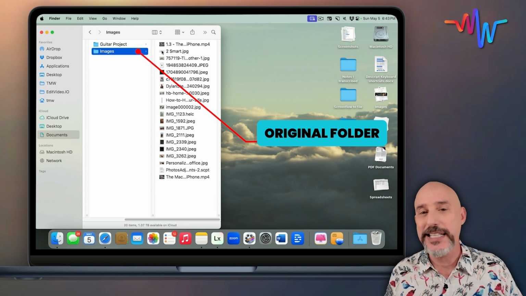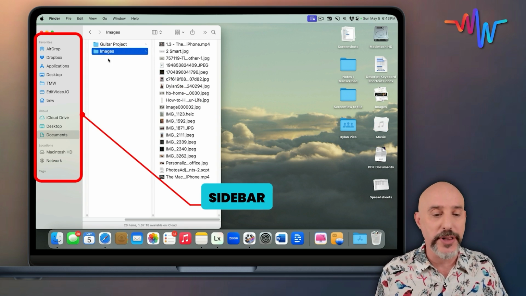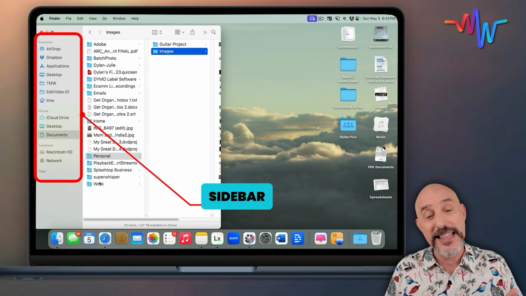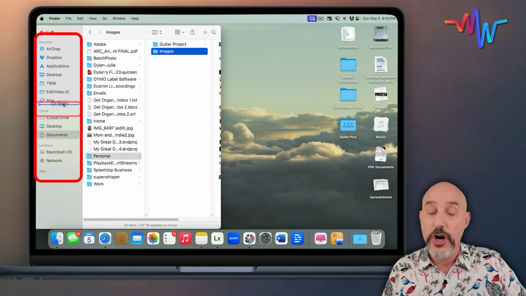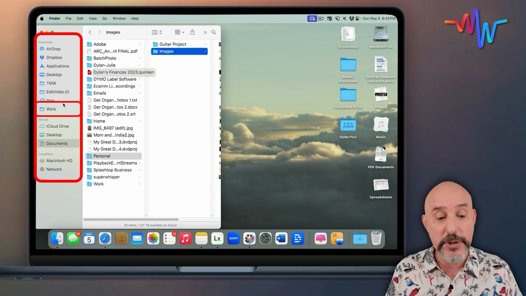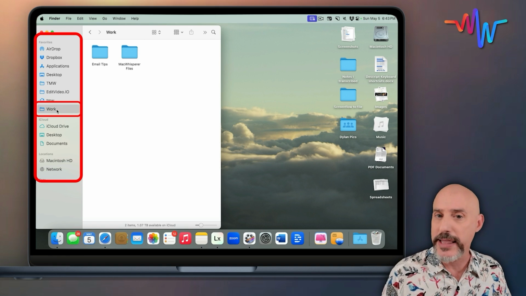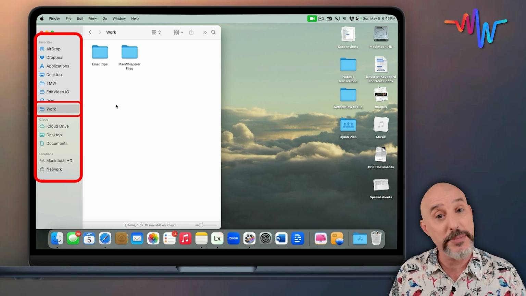There's two other places that I like putting aliases, and one of them is on the sidebar on the left side. If there's a project that you're in and out of all the time, to make things easy, take that folder and just drag it into the favorites section on the left sidebar of your Finder window. That means anytime you need it, it's just one click away and you can easily get into it or drag things into it.